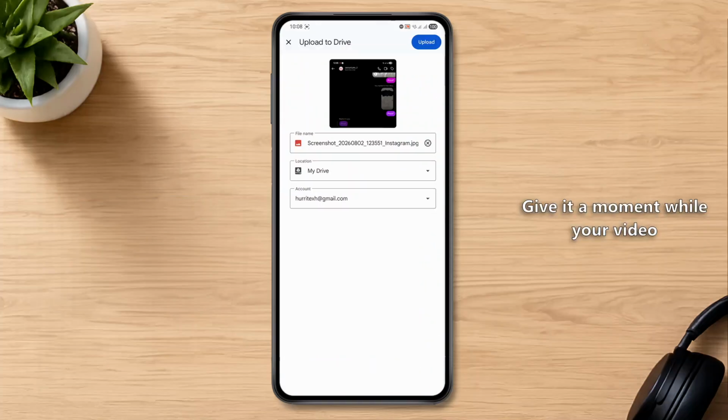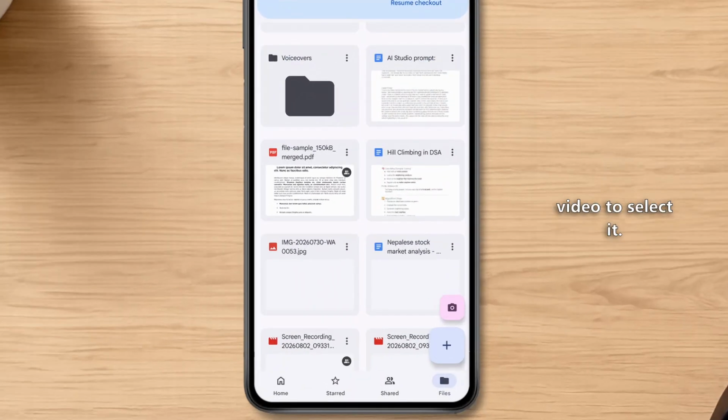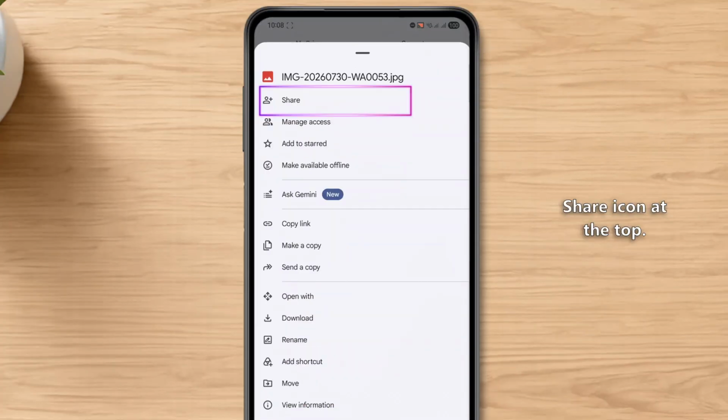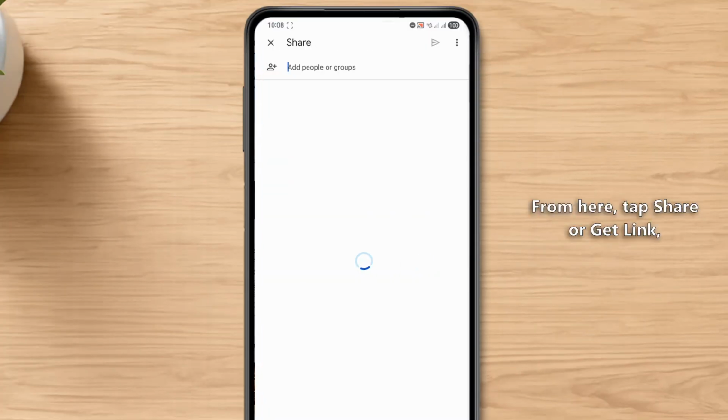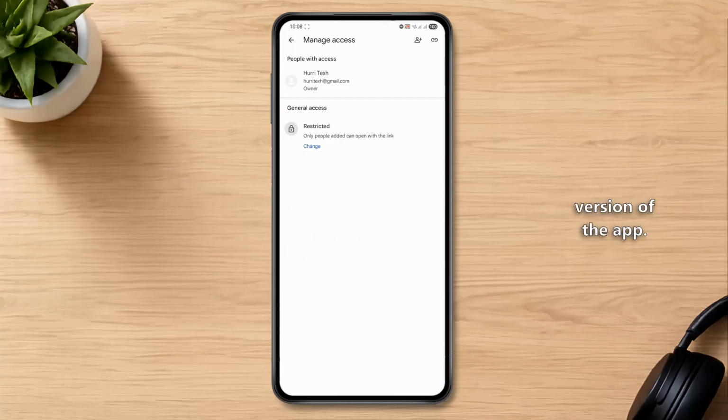Give it a moment while your video finishes uploading to Drive. At this stage, once it's uploaded, long press on the video to select it. Following this, tap the Share icon at the top. From here, tap Share or Get Link, depending on what's shown for your version of the app.